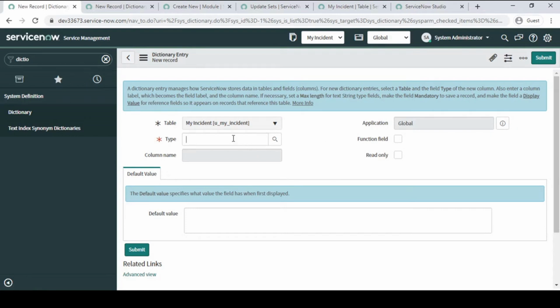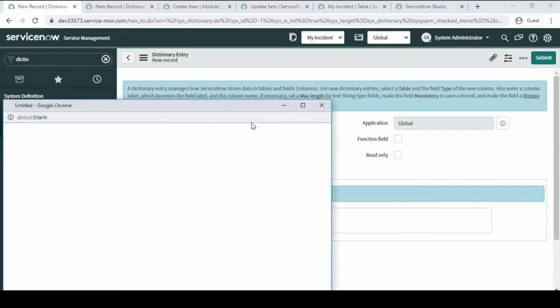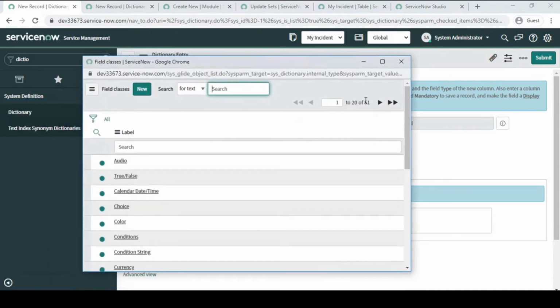So based on what kind of column you are going to create, first you have to select the data type, right? We have predefined data types here. You can see as of now 51 are there. If you are looking for any extra data type which is not present, then you can create your data type from here also.